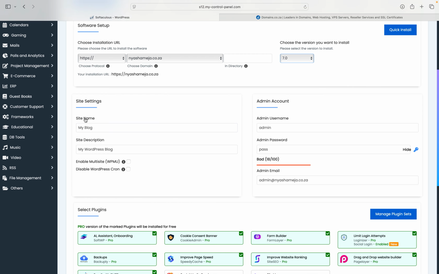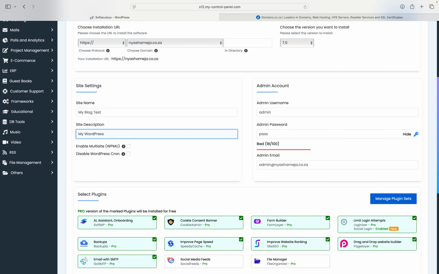Scroll down to site settings. On site settings, you can just put in your site name. I will just leave it as default, my blog test. And for site description, you can put in whatever you want. So I'll just say my WordPress.